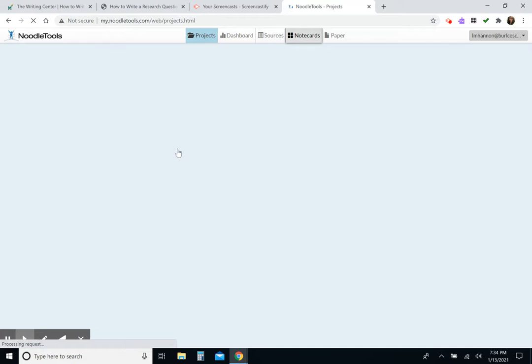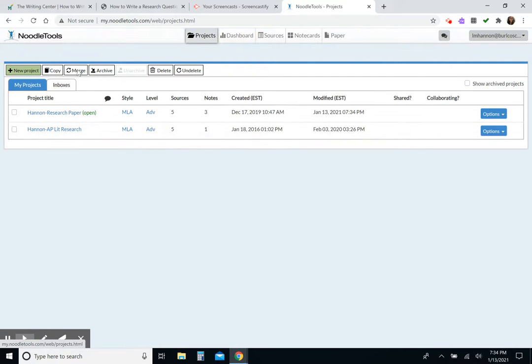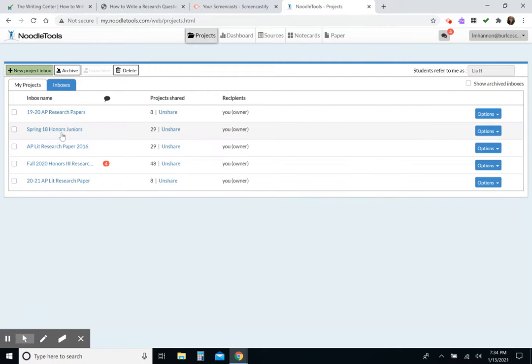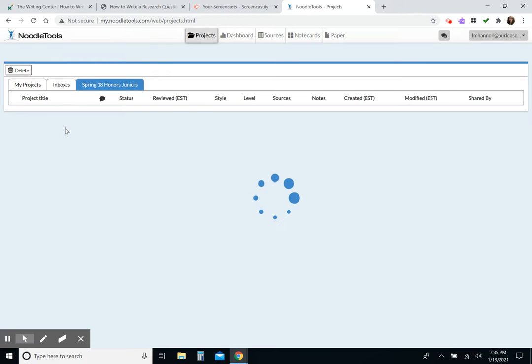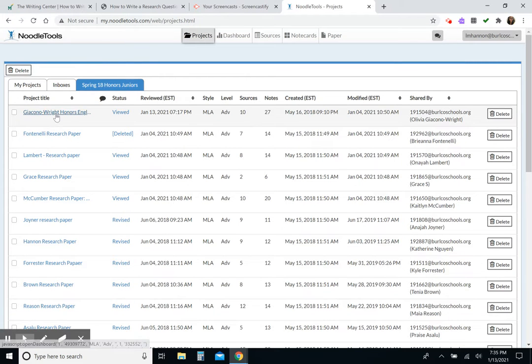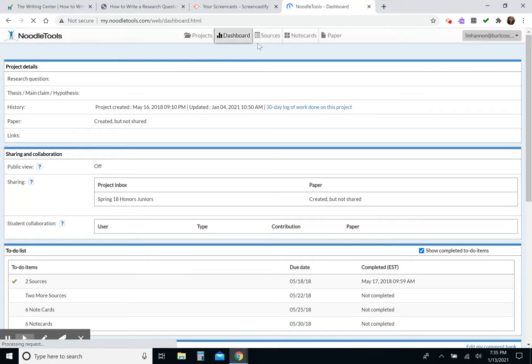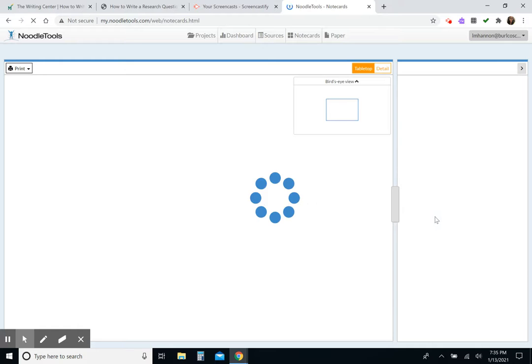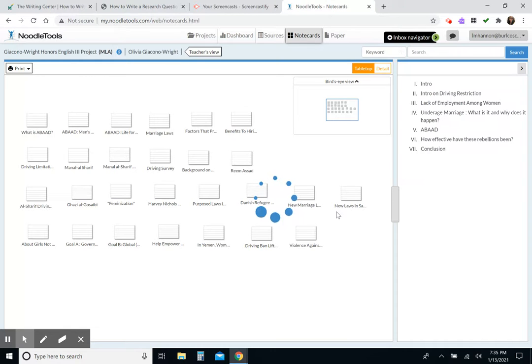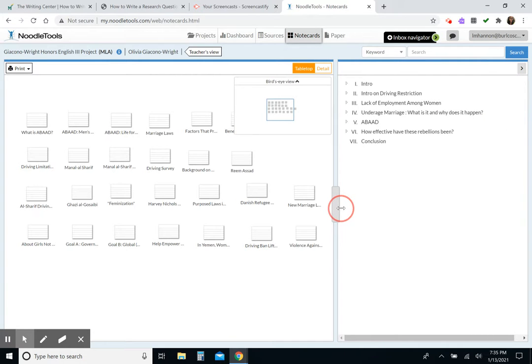I'm going to give you an example from a different student. She was a junior when she wrote this. She graduated in the class of 2018. And I'm going to show you her outline so you can see what a completed outline looks like. Again, her topic is different, but you'll get a sense of what a completed outline should look like in Noodle Tools. So first thing you'll notice on the left is that she has a lot of note cards, right? I'm going to adjust this to make this a little bit wider.